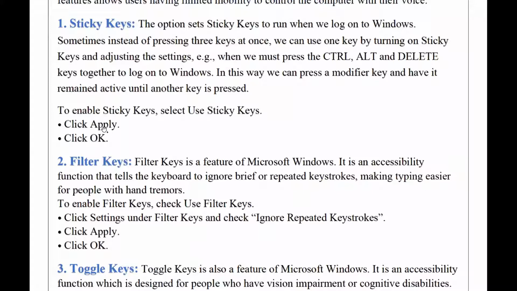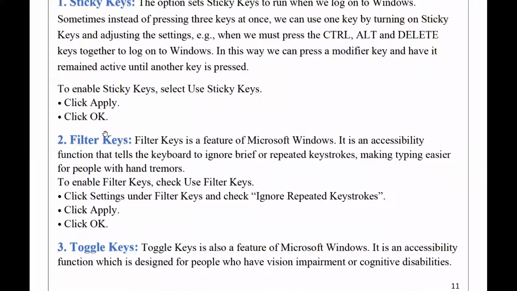Okay, then click apply. Then it will ask you to click on OK. If you click on apply and OK, then it will enable the sticky keys. Getting my point? Now, after understanding the concept of sticky keys, we will understand the filter keys.